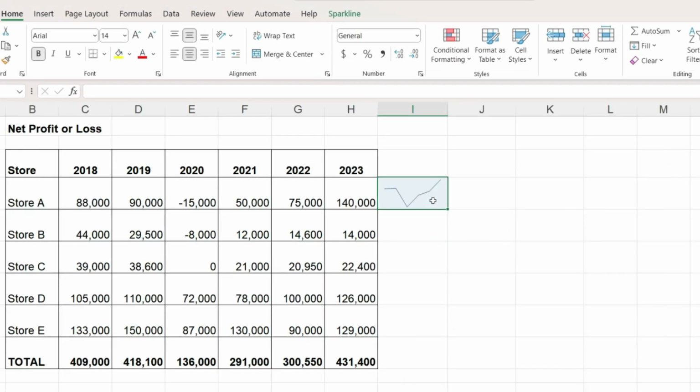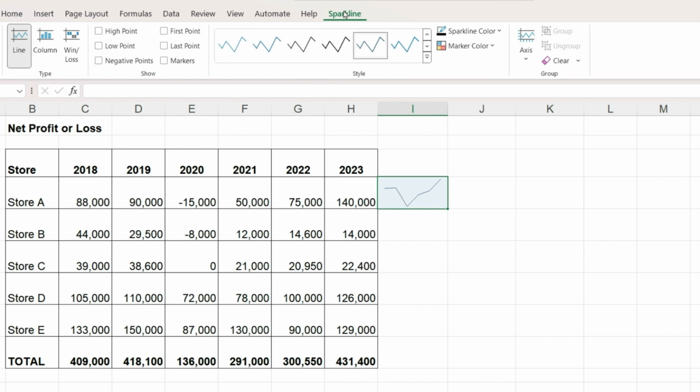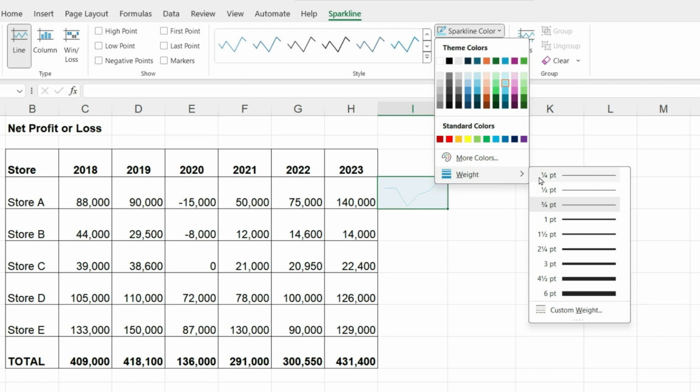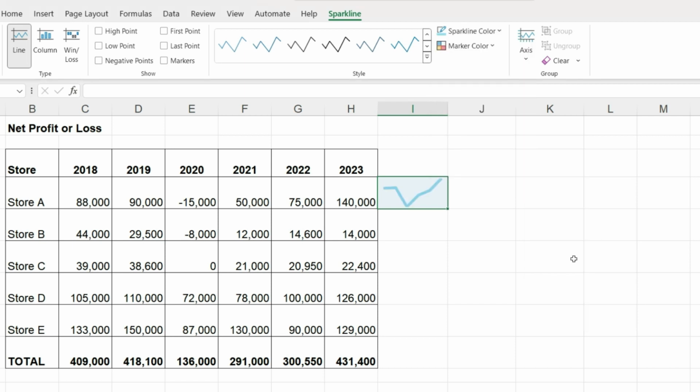Because I am clicked in a cell that contains a sparkline, I now have a sparkline menu at the top. I click on it, and I can see the different ways there are to format a sparkline. You can change the color of the line itself. Also under sparkline color is where you can change the weight of the line to make it thicker. You can also add a marker for each data point.